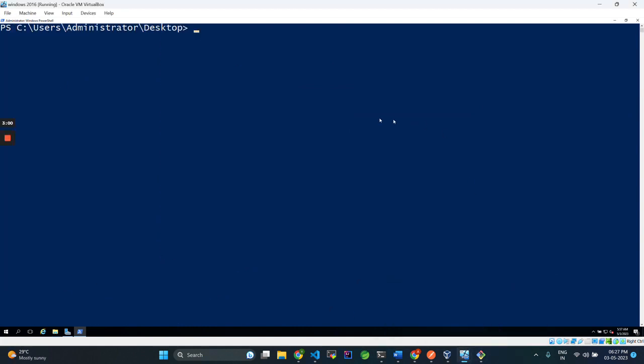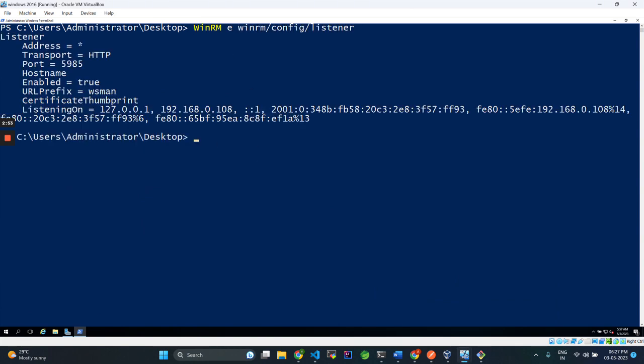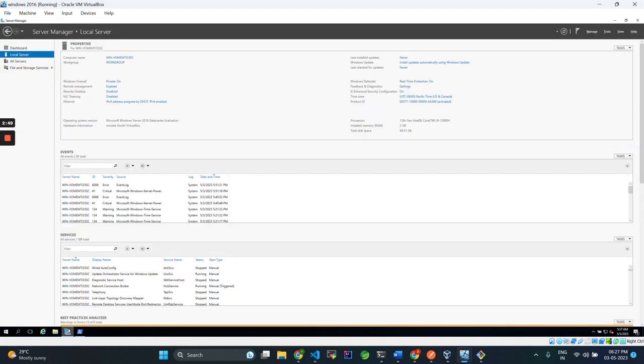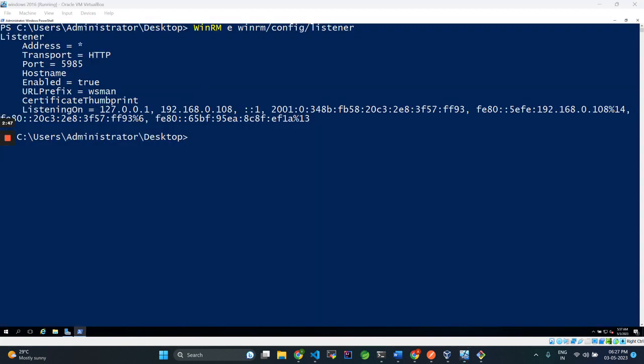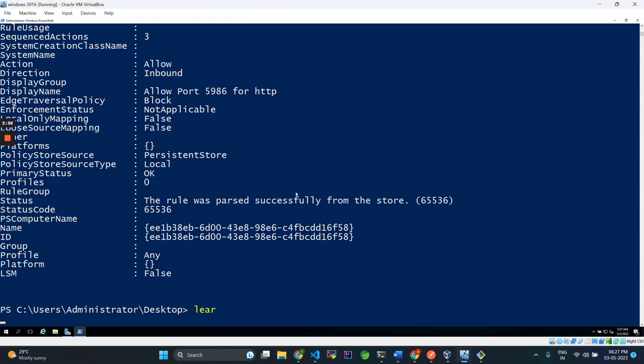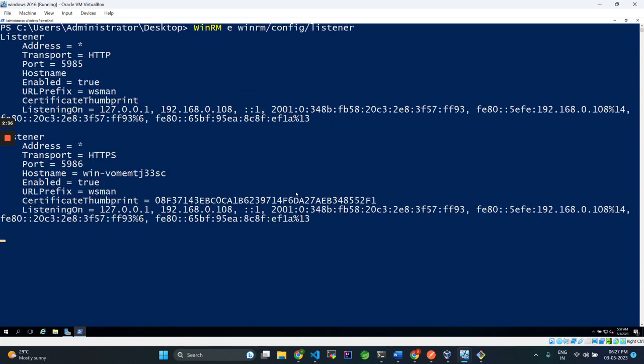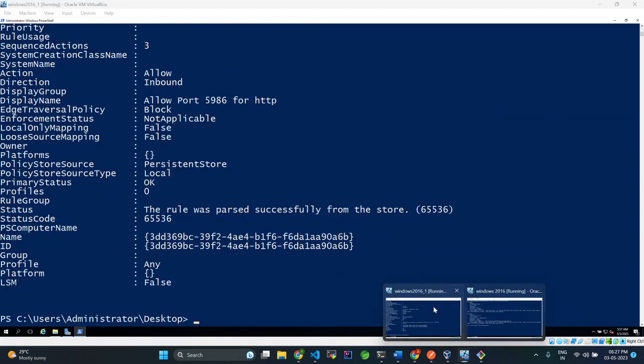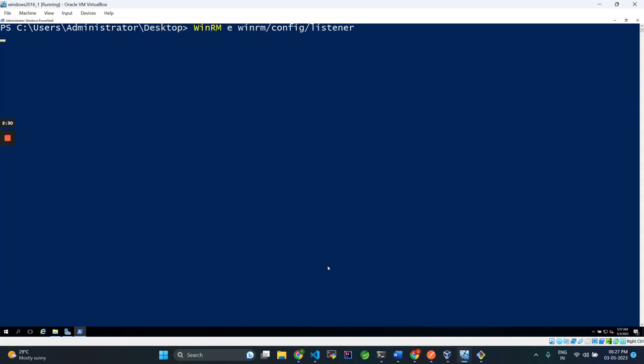Now let's create a WinRM listener in the other VM as well. Over here also we don't have any listener. Let's run the script. Now let's check the listener once again in both. Okay, over here we have HTTPS also in the other VM.